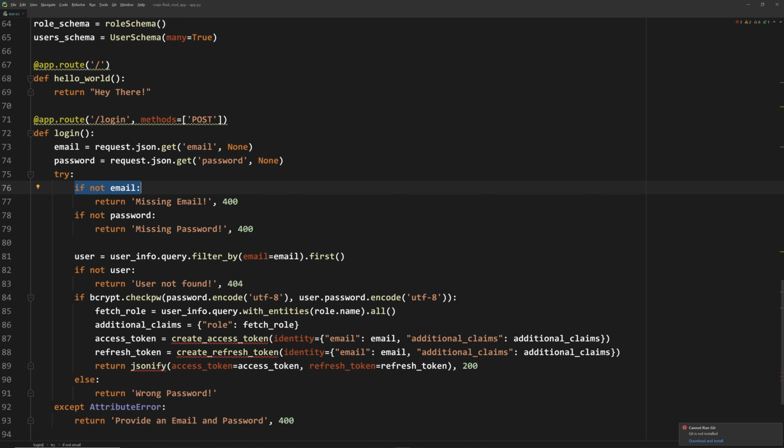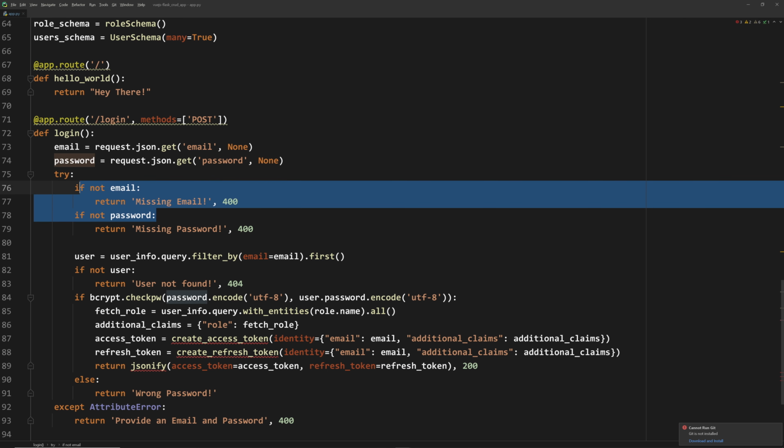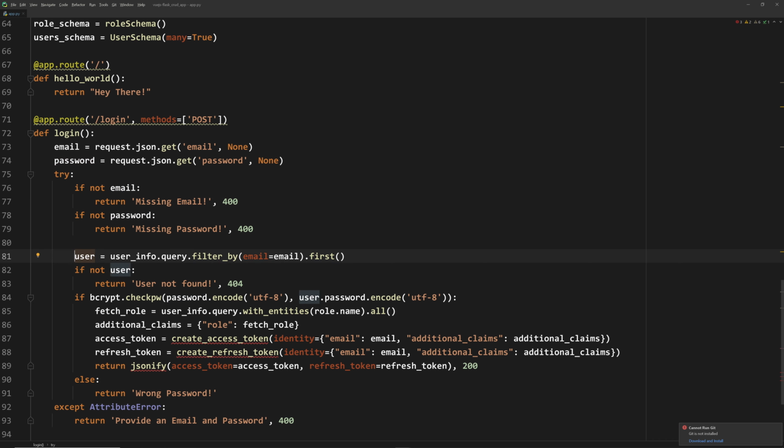Let's say if it is not an email, then we have to throw an error. So the error would be return missing email with a 400. And if it is not a password, then we return an error saying missing password with the same 400. And after that, if these two are satisfied, then we are going to check whether the user is available in our user info table or not. For that, we need to send a query to the DB. So what we are doing is user info table model, query filter by email dot first. The first checks for the first column in the table. In my table, email would be first, so I used first.